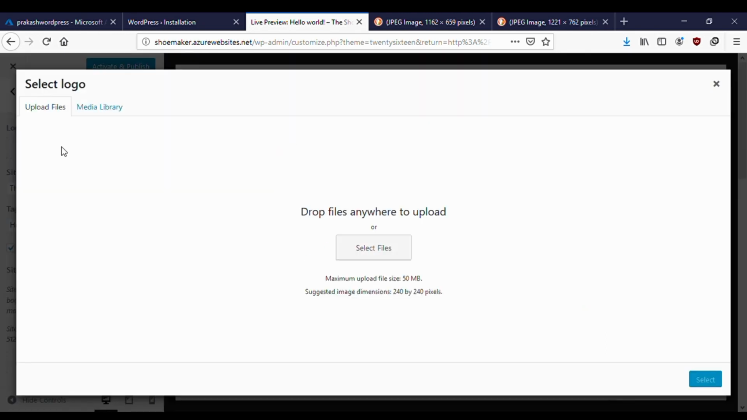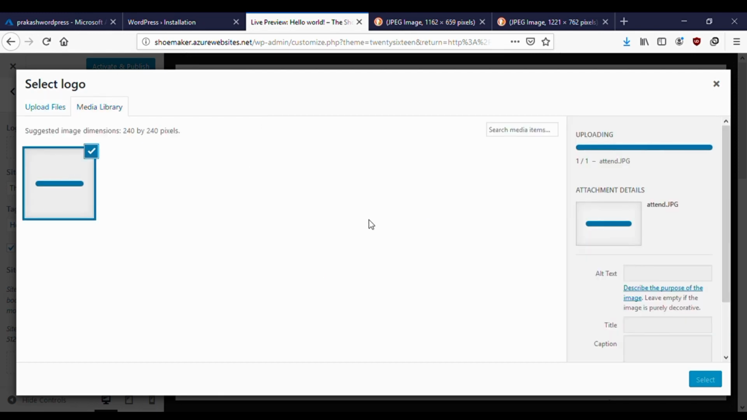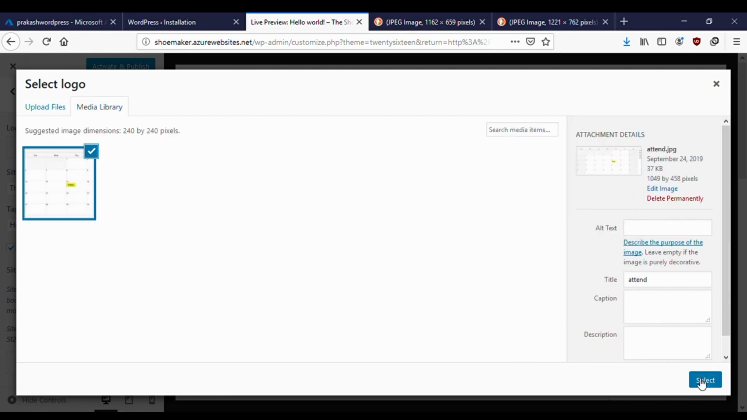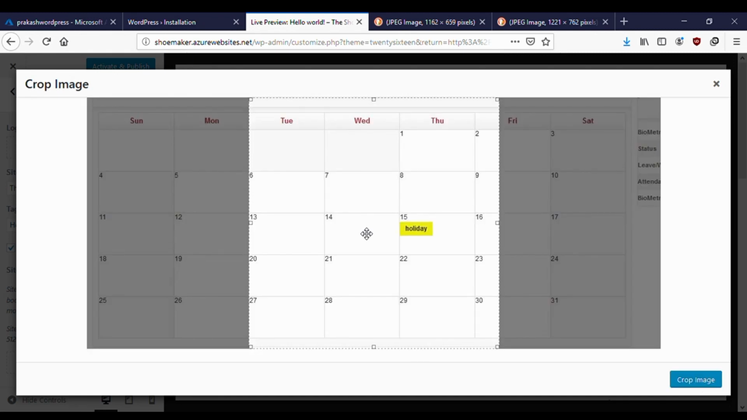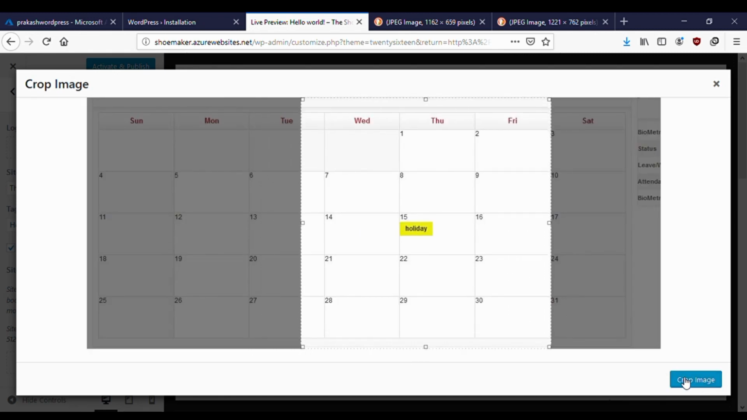I'll select the logo properly. I hope I have any files here. Maximum upload size is this. I'll go to pictures and hope that I have any pictures here. There is this attendance sheet that I've got. Maybe I'll upload that, so that's not a problem. I'll upload that. So crop an image, yeah, the one with the holiday. So cool.